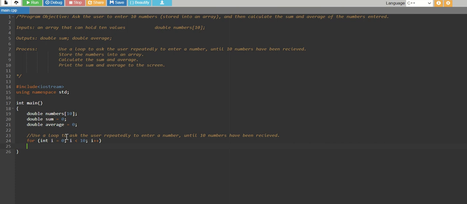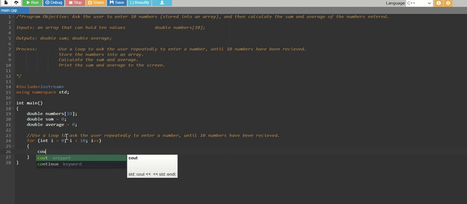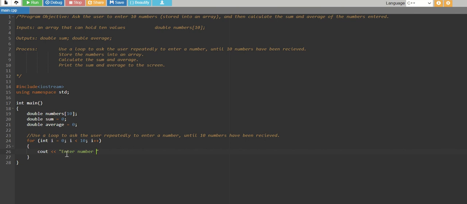And then within my loop, I'm going to ask the user to enter a number. So that the user can keep track of how many numbers they've entered, I'm actually going to print the index of my loop within the cout statement. So what I want the screen to say is enter number 1, enter number 2, enter number 3 as the user enters each number. That way it's easier for the user to keep track of how many numbers have I entered so far.